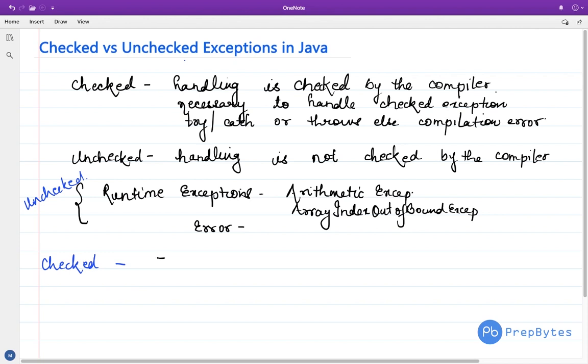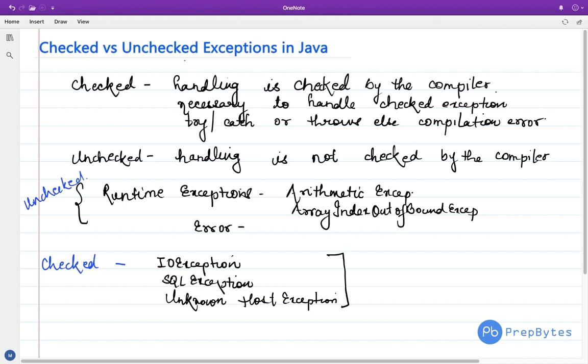Examples being IO exception, SQL exception, unknown host exception. So these are some kind of checked exception. Whenever you are writing code, and if your code might cause any of these exceptions or any of the checked exceptions, there are other checked exceptions as well, then it is necessary that you either handle it using try catch or using throws.